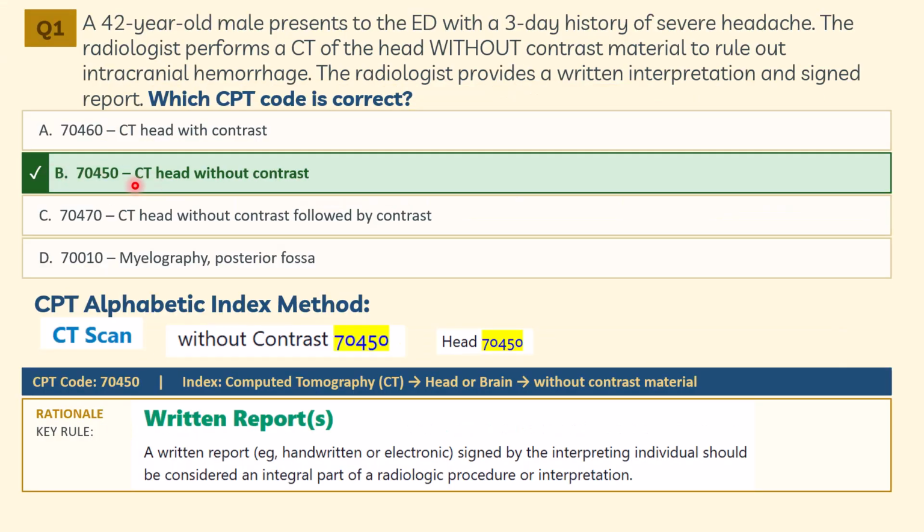If you want to find the answer using the CPT alphabetic index, first go to the main index term CT scan, then the subterm without contrast, and again the subterm head. That will lead you to the code 70450. Again, come back to the table list and confirm the answer.